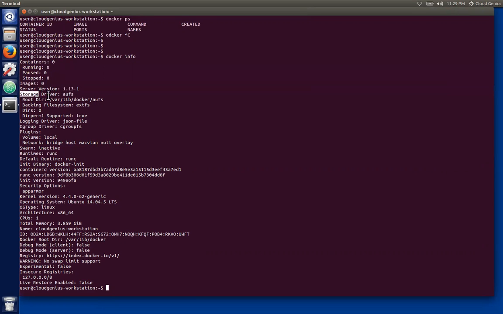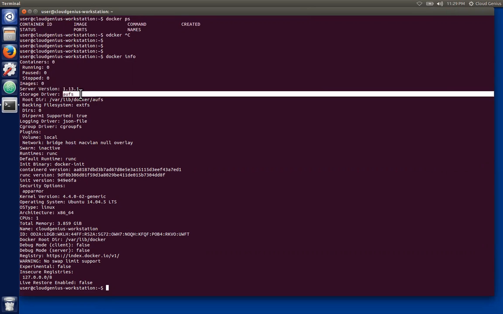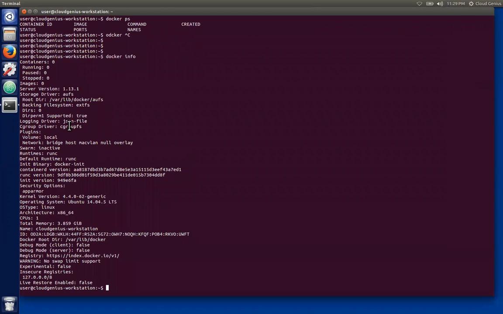There is a storage driver for an AUFS file system, which is the layered file system I talked about. Then you will also see that there's a cgroup driver, cgroupfs, which is the control piece of package that basically allows isolation and separation of contained environments, which is where this container system will run. You will also see a couple of other things.